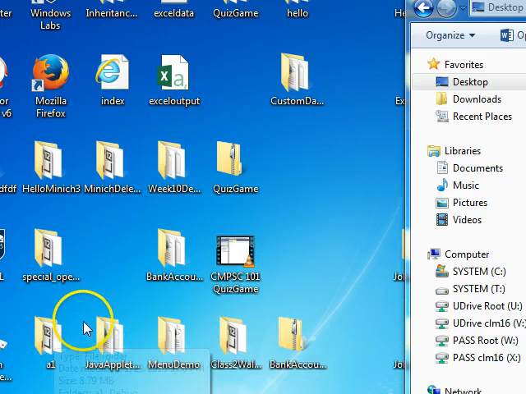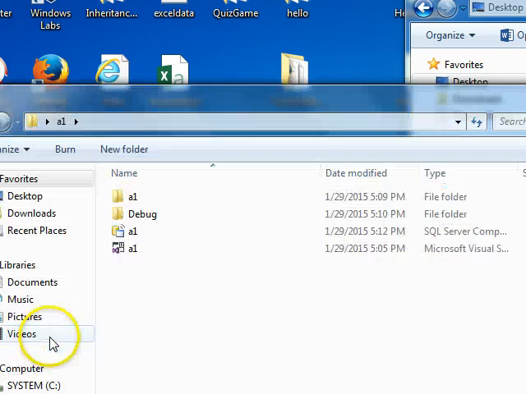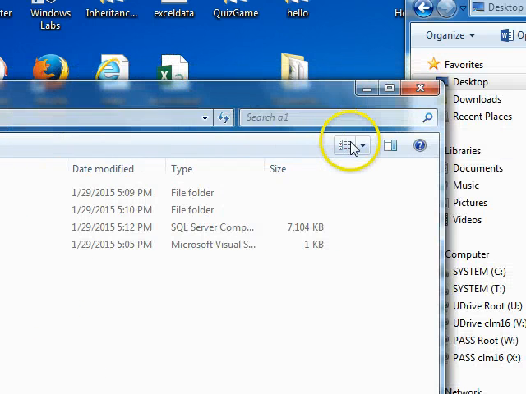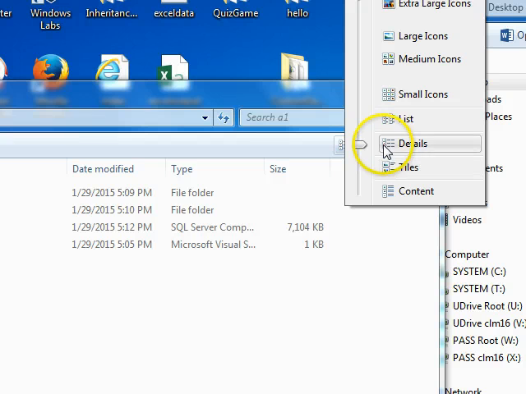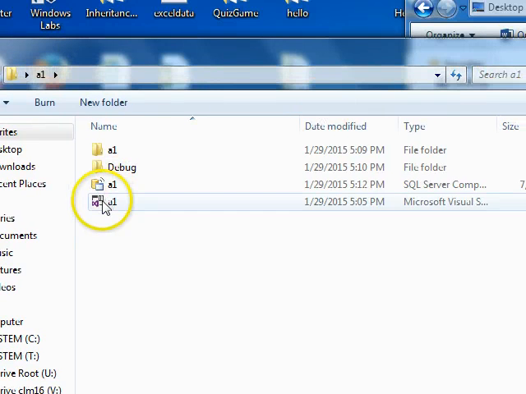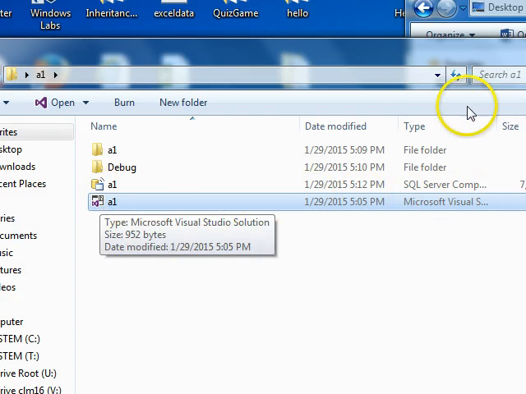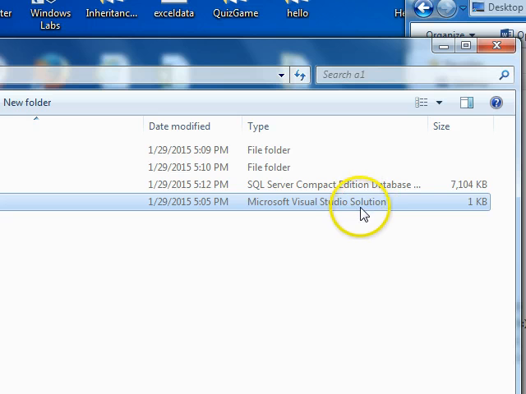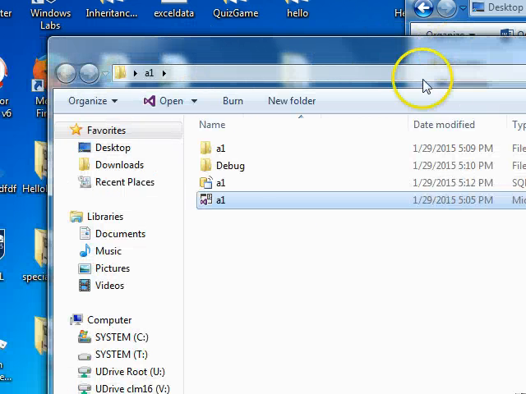And then find that folder, the project folder. In this case, I'm pretending that I want to open up the project called A1. Double click it. And if you're not in the right mode, change it to where Windows 7 or Windows 8 shows you details. And when you're in details, the file that has this little symbol on it, and it's also called a solution file, you double click it.